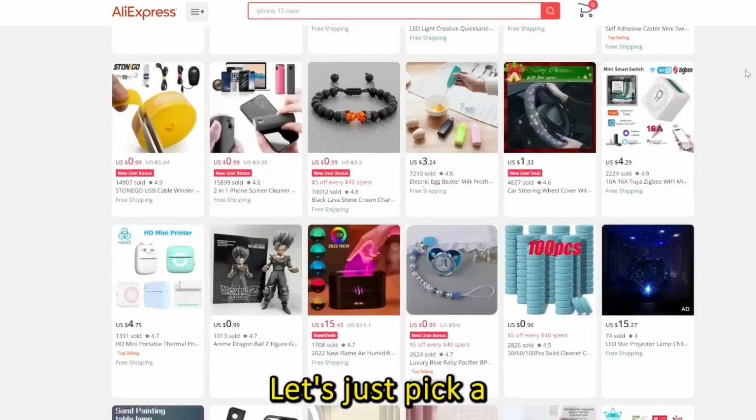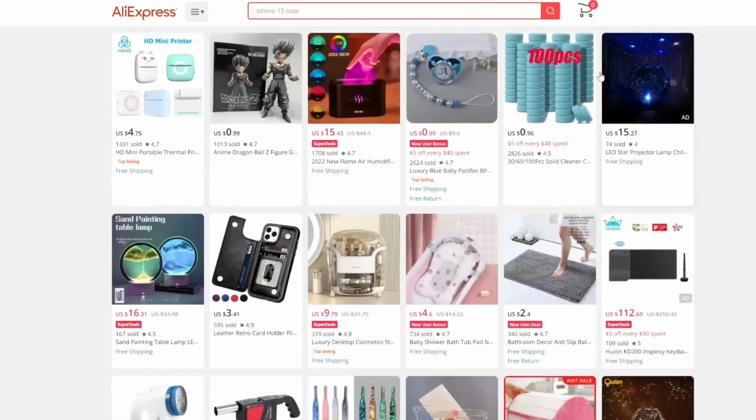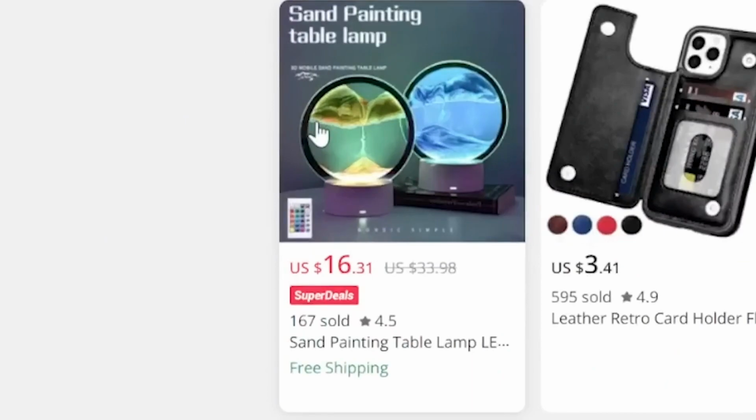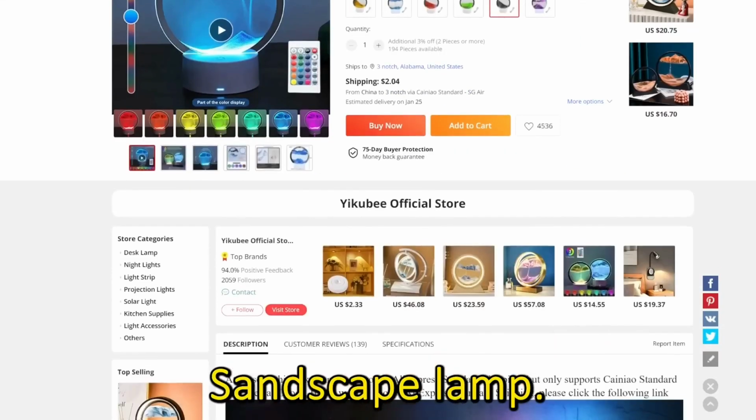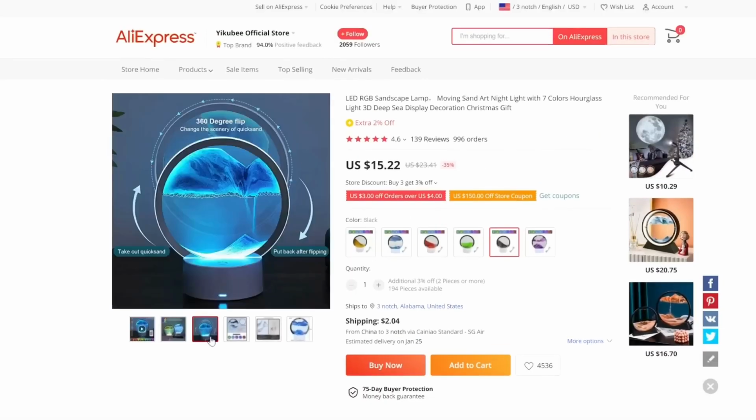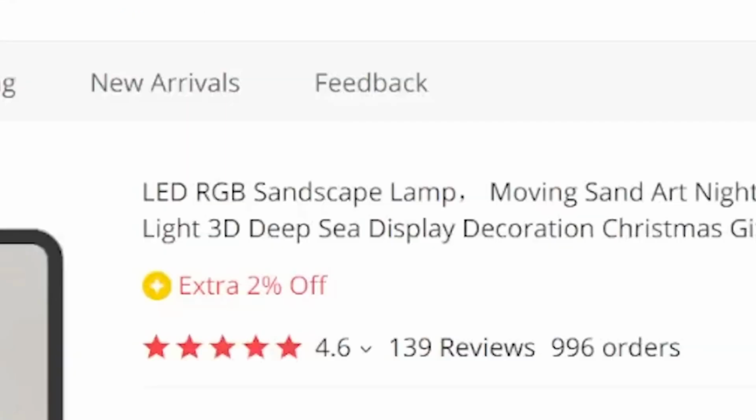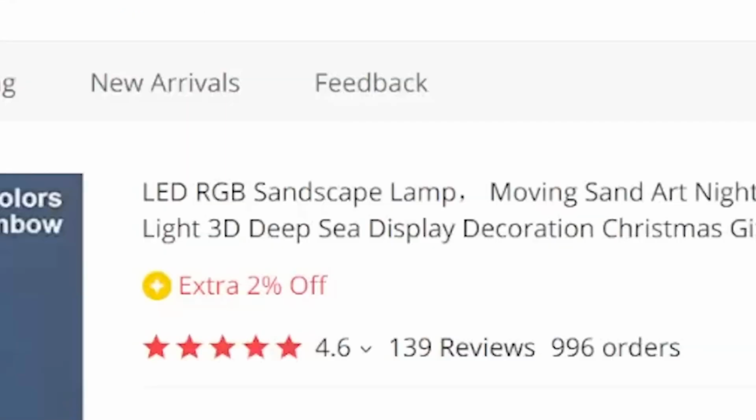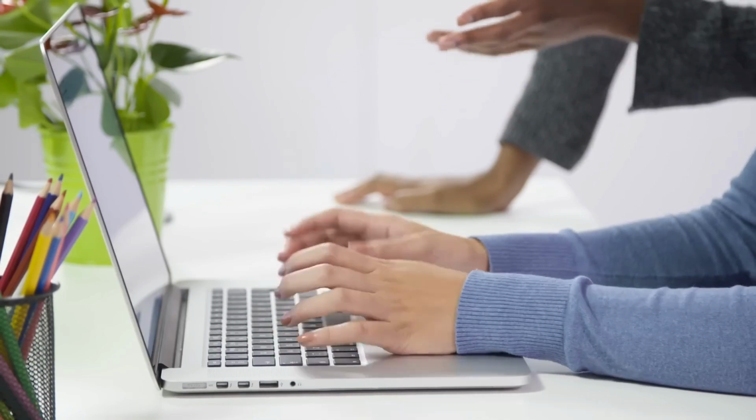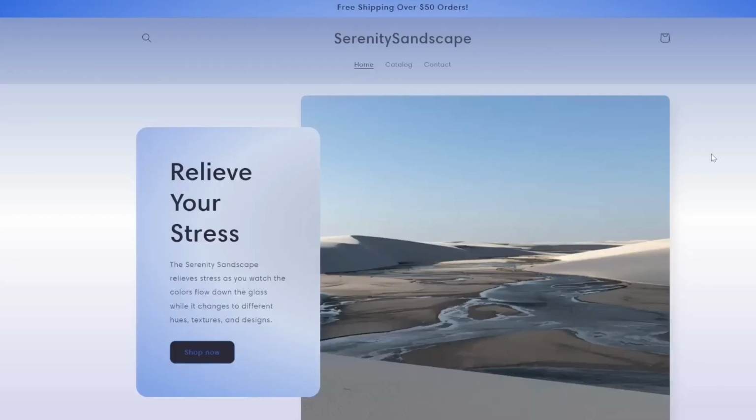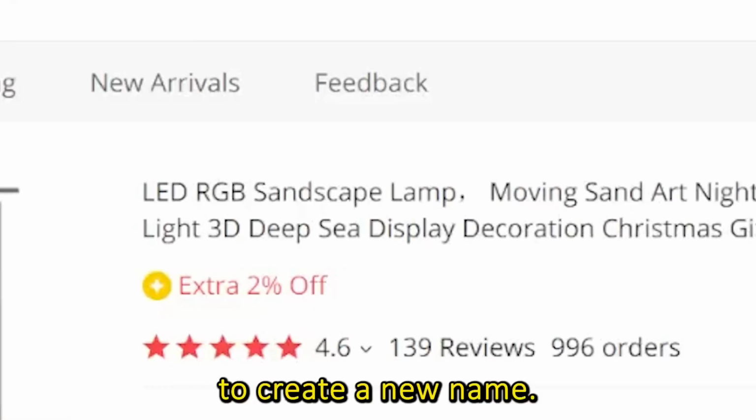Okay, let's just pick a random product. Maybe, yeah, this one, I like it. Sandscape lamp. Nice design, nice review, I like this product. But I don't like this name. So my customers will easily find it on AliExpress and buy here instead of my web store. It's time to create a new name.